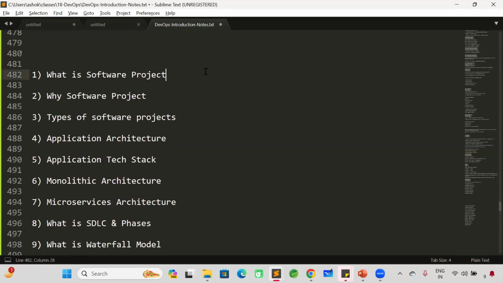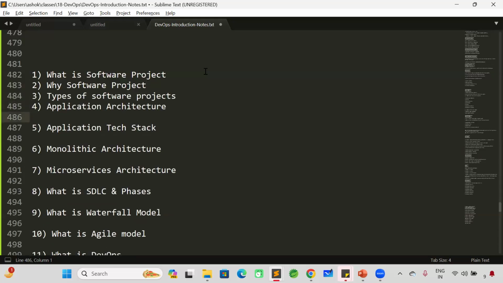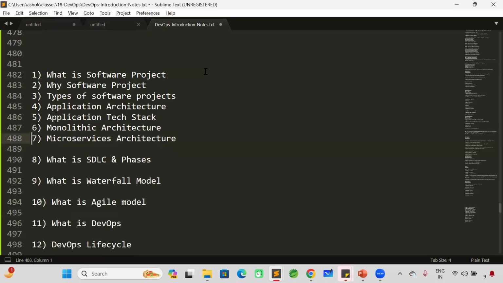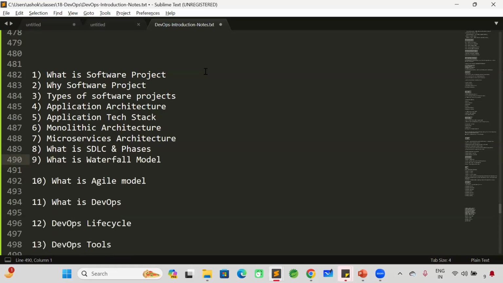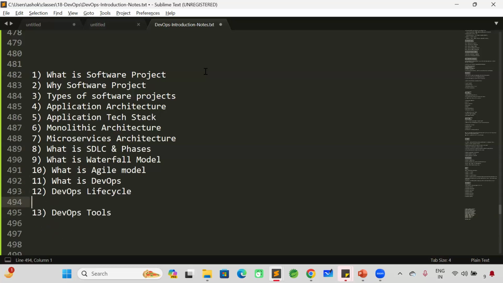So we know what a software project is. We know why we need to develop projects, what types of software projects are available, what the architecture of the project is, what the technology stack of the project is, what monolithic architecture is, what microservices architecture is, what SDLC is and the phases available in the SDLC, what the waterfall model is, what the agile model is, what DevOps is, what the DevOps lifecycle is, and what DevOps tools are available in the market. And we know the roles and responsibilities of a DevOps engineer.